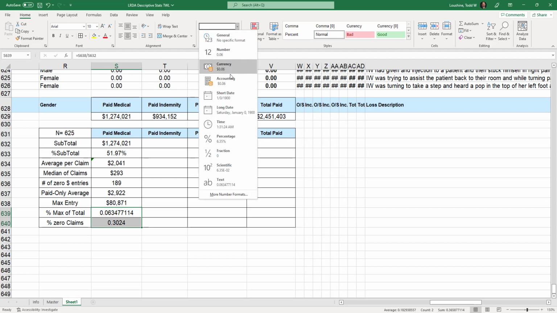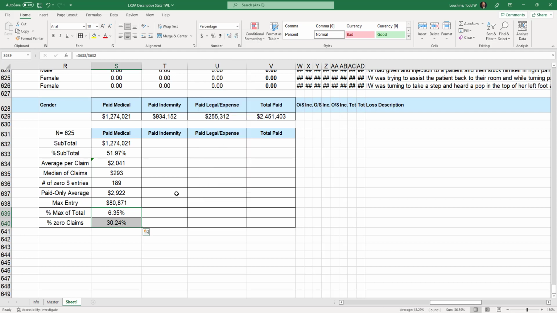So I will turn them into percentages and leave it at 2 decimal points. The max medical paid is about 6.35% of this total. We'd like the max to be less than 2%, just historically speaking. And it looks like about 30% of the claims in this data set do not have any medical paid, but that becomes more important when we look at the total paid. So, long story short, we just figured out all these descriptive statistics for the medical paid.